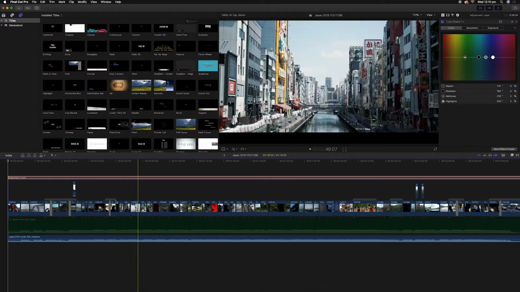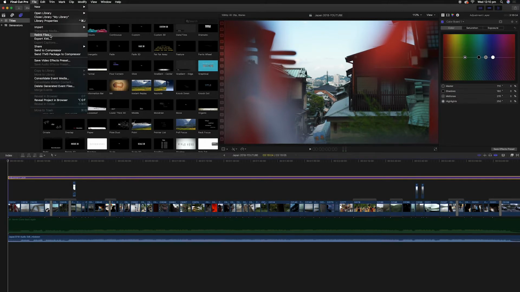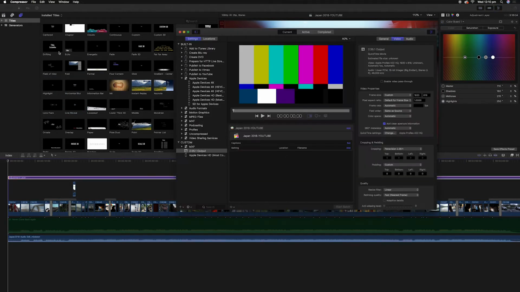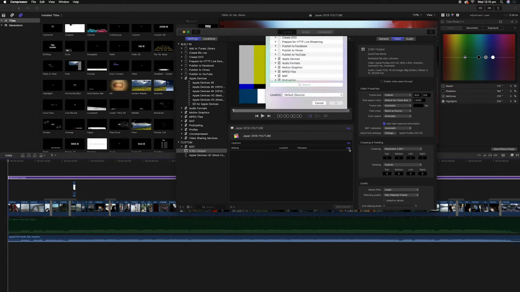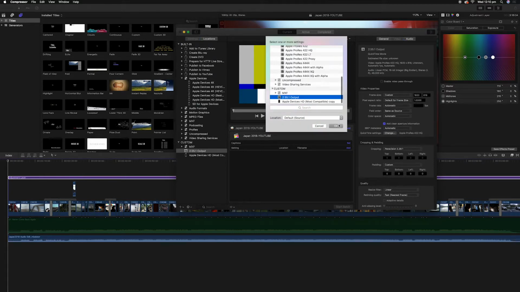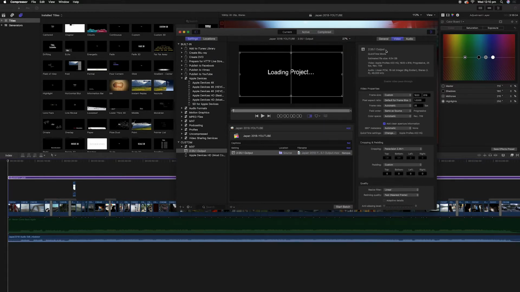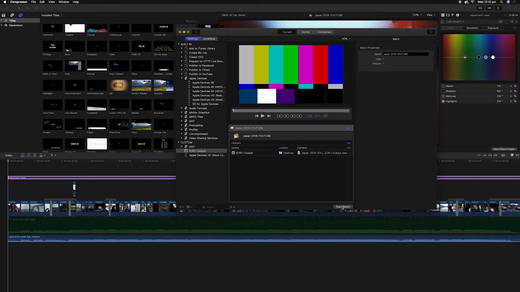Whereas with Final Cut, I sent it to Compressor, and if I do this now, I just go File and send to Compressor. I'm going to show you. And then from there, I'm going to add an output, my 235 output. Okay, cool. And then I'm going to hit start batch. A minute 20. It rendered it out in a minute 20.